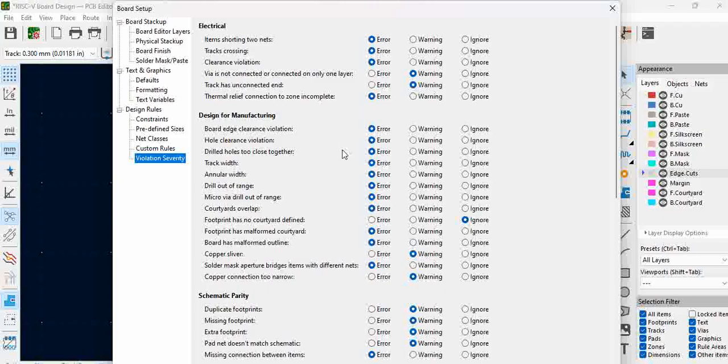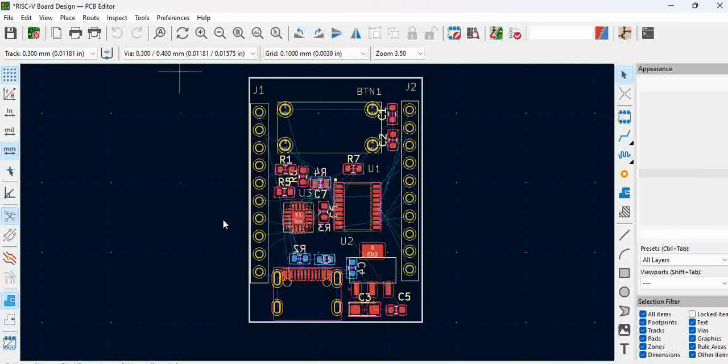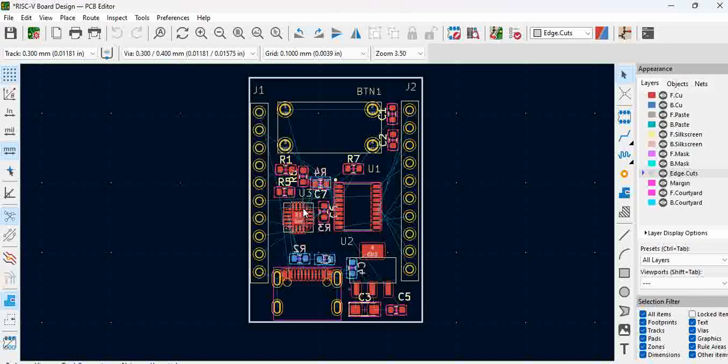Okay, likewise there are settings for via sizes, track to track spaces, and board edge to your routing clearance, whatever you have done. So all these settings can be done here. Once all the settings are done, click OK. And now if you go here, you are about to start your routing.